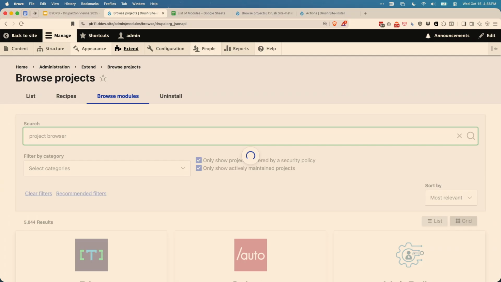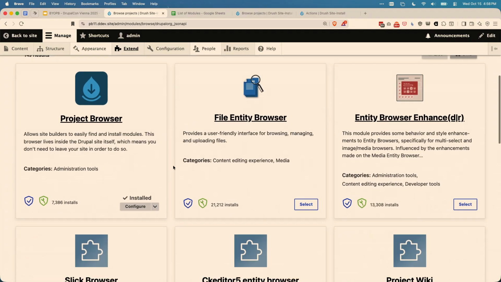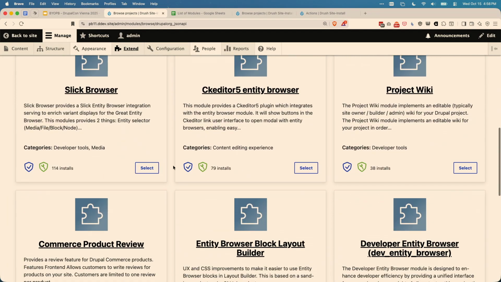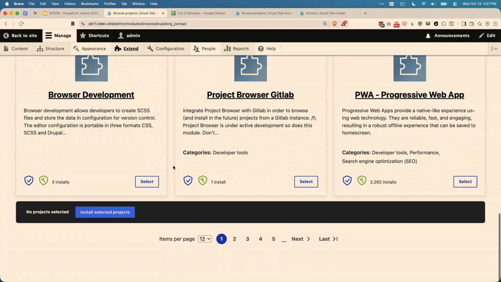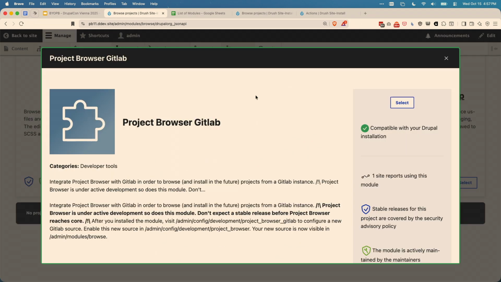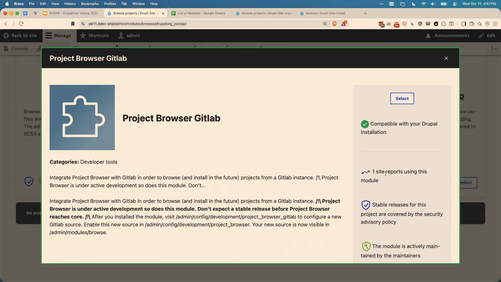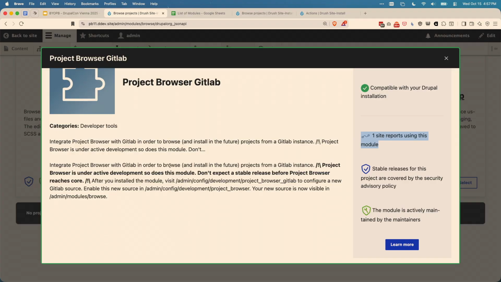Let's see what we get. Type Google into Google. Yeah, I'm getting a lot of other browser stuff. It might be down there somewhere. In the middle. Yeah. Project Browser GitLab. Man, let's take a look at it. What is it? One site reports using this module. Yeah, it's probably my site. All right, I love it. But I'm not the maintainer of it, so that's just my observation.